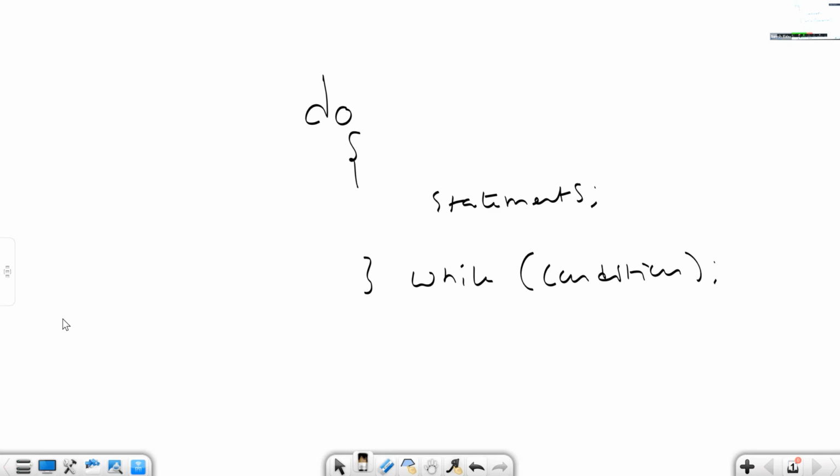Take the notes about it. Do loop, first execute the code. Then check the condition to continue further iterations.